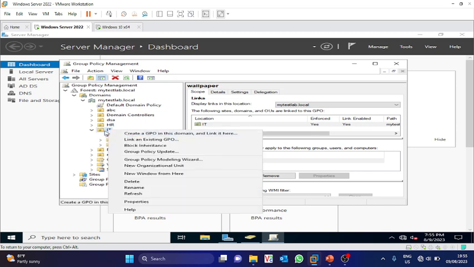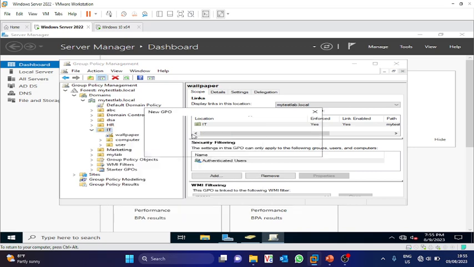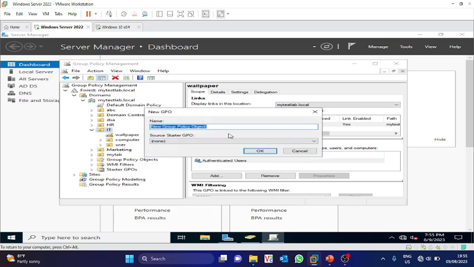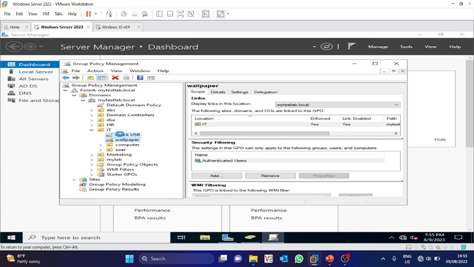Just click IT and create a GPO in this domain. Just name it Block USB. Some organizations, most organizations I'm talking about, don't allow users to use any USB drive like pen drive, flash drive like that. So just click it, Block USB, okay, and then right click on Block USB here and edit.